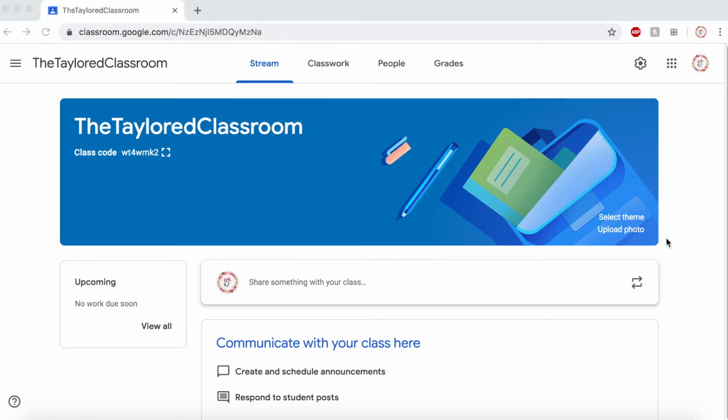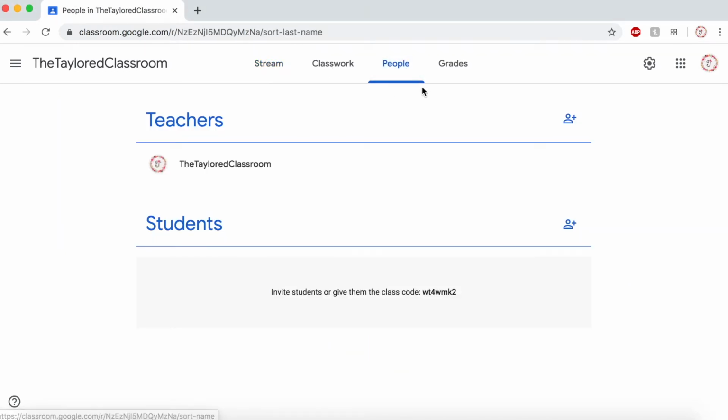Today I'm going to show you how to add students into your Google Classroom. So to begin, you should be at your Google Classroom page. You'll find it through the grid up here at the top. Once you're here, you're going to go ahead and click on People, and you have two different sections. You have the Teachers section and you have the Students section.